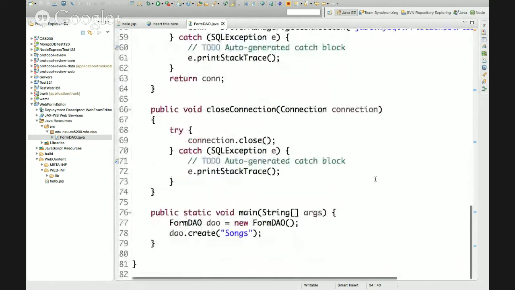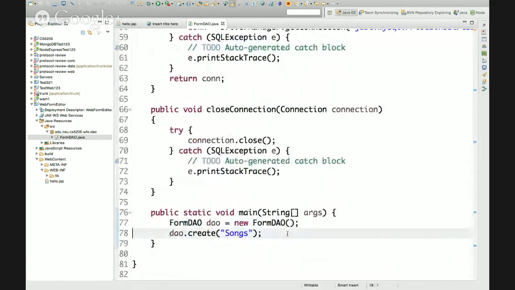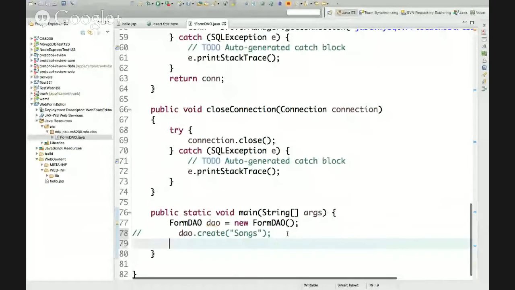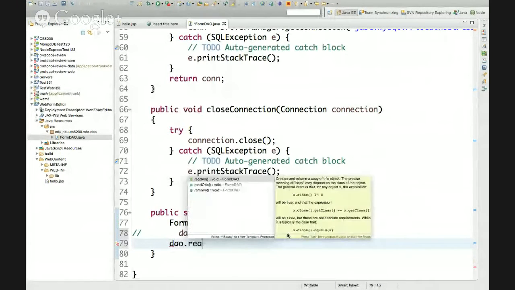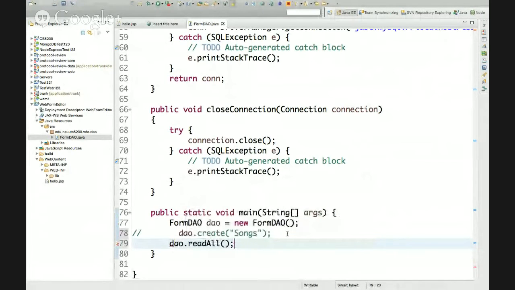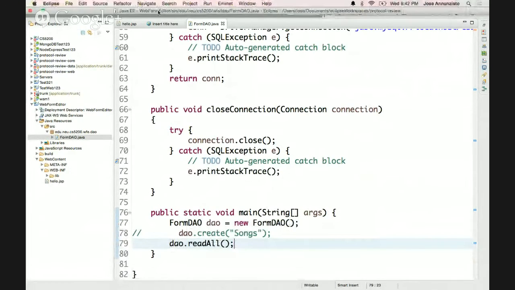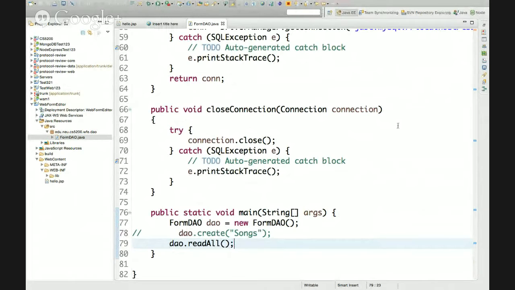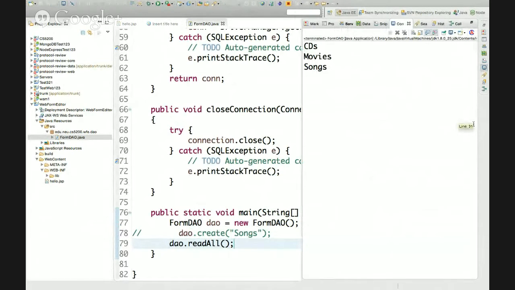So let's go back and instead of create, let's select all of them. So I'm going to say DAO dot read all. Okay. So we're going to call that DAO there. We're going to run it, and there they are: CDs, movies, and songs. Right. And I have the bad habit to use the plural.